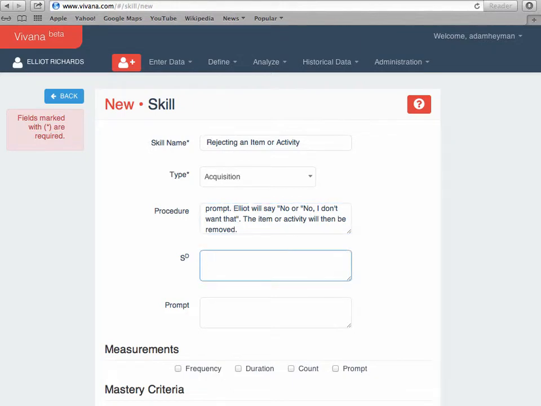The discriminative stimulus, or SD, is the presentation of a non-preferred item or activity. The prompt will be a verbal prompt.